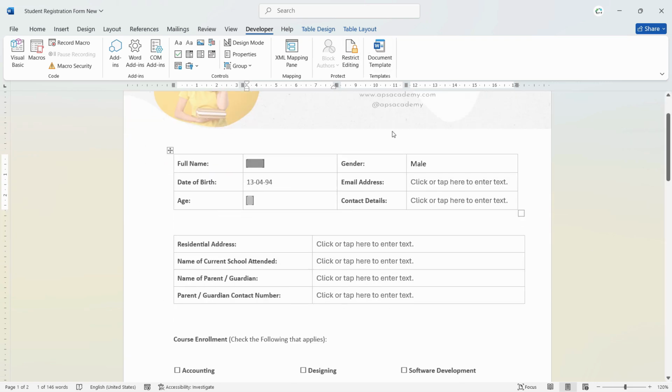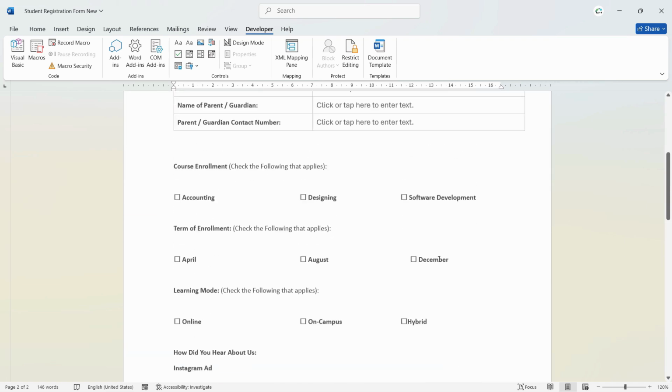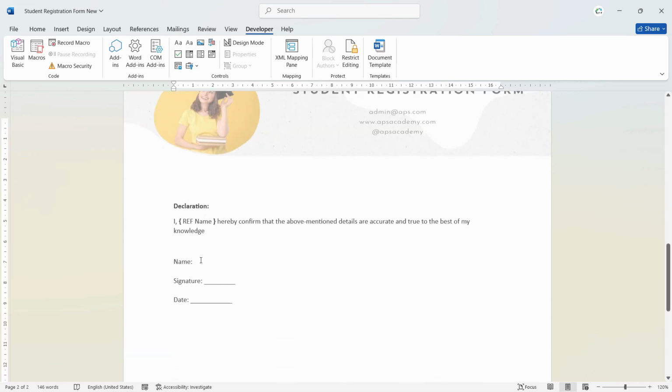It will be processed, or it will be shown in the final version when we restrict the editing. Right now we are still in our design mode. So one more thing I want to do is, I don't want the name and the word "hereby" to join. So let's put a space here, and let's also repeat the name here as well. So do the same procedure.